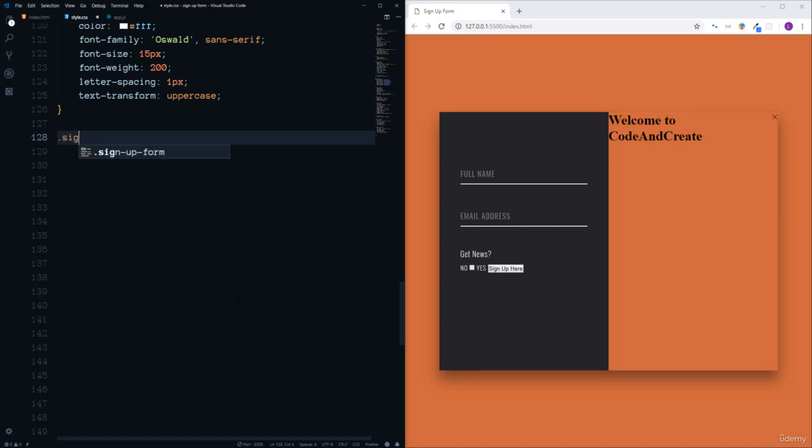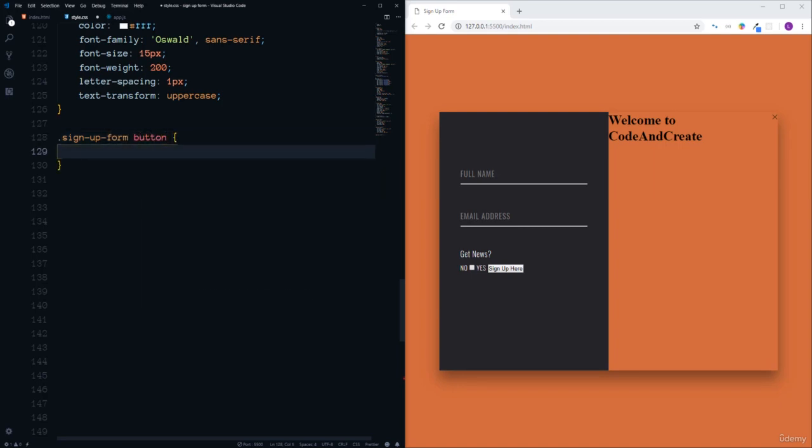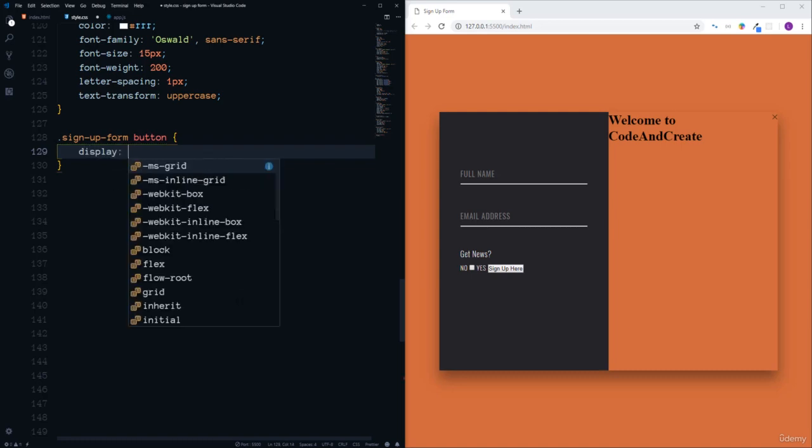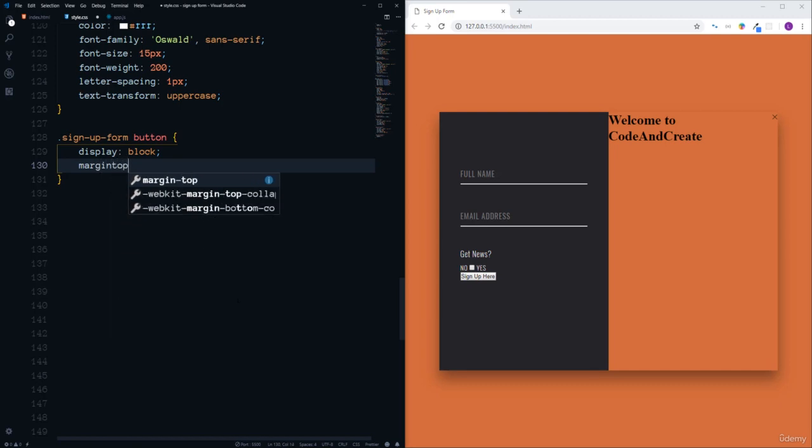So let's select the button, write sign up form, then button, and assign to it display block. I also think it would be better if we create some space at the top of the button. Let's do it using margin top with the value 8 pixels.